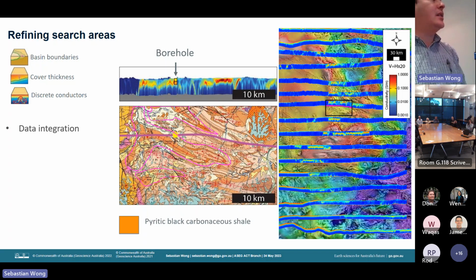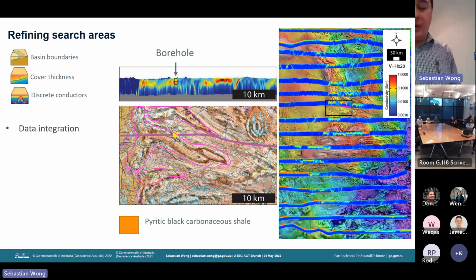And this makes a lot of sense, because if it's a carbonaceous shale, then it's going to be a conductive unit. If it's pyritic, there's sulfides floating around in there, which makes it even more conductive. And then, if there's sulfides floating around, maybe there's some magnetite or pyrrhotite floating around too. That could explain the magnetic signature that we're seeing as well. So this integration of data really aids the interpretation of the AEM.